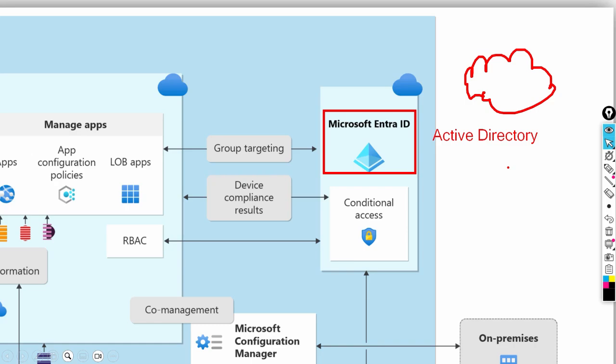Now Microsoft has leveraged and expanded this in the form of a cloud, which is now, recently, not recently, but they have changed this to Microsoft Entra. Earlier it was Azure AD. So Azure AD is now changed to Entra ID, and this Entra ID ensures that whatever data we have in our on-prem Active Directory, the same gets synchronized here on your Entra as well through Entra Connect.